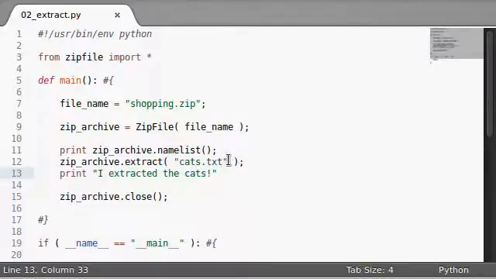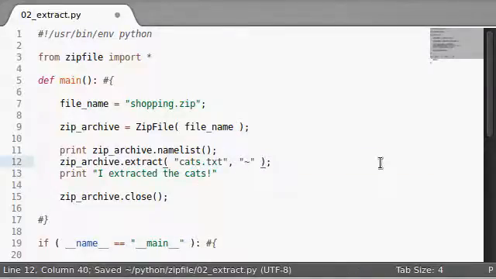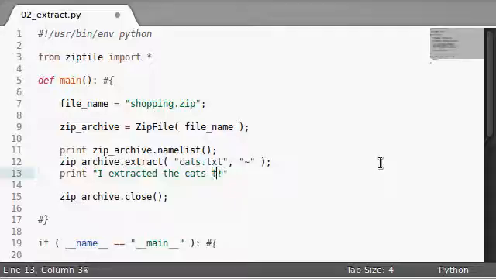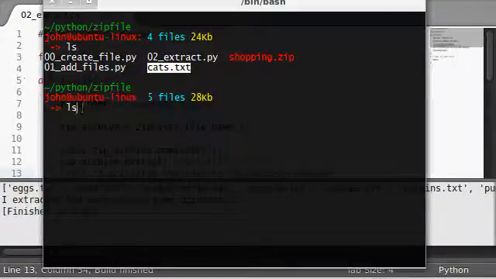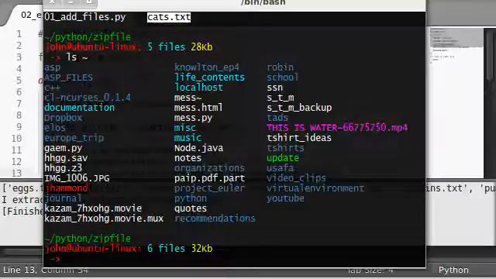Now let's do something crazy. Let's say we don't want it in that directory, I want it in my home directory, dude. I extracted the cats to the home directory. Now if I run this, boom, I extracted the cats to the home directory. Let's ls my home directory, and what do we see here? I want to find some cats. Where do I see them? I don't think I see them, guys.